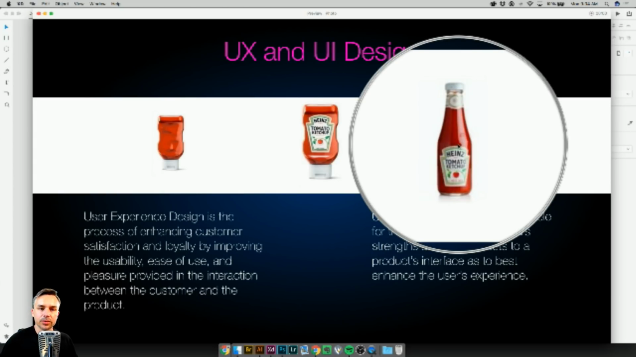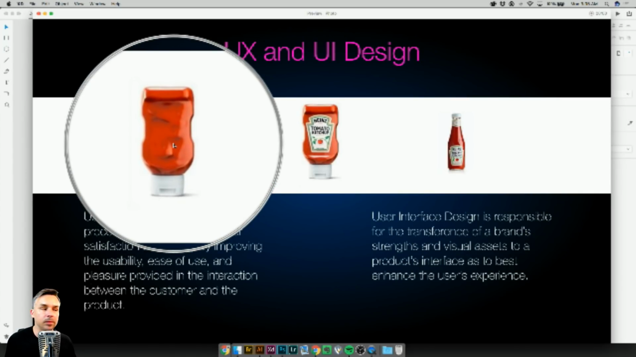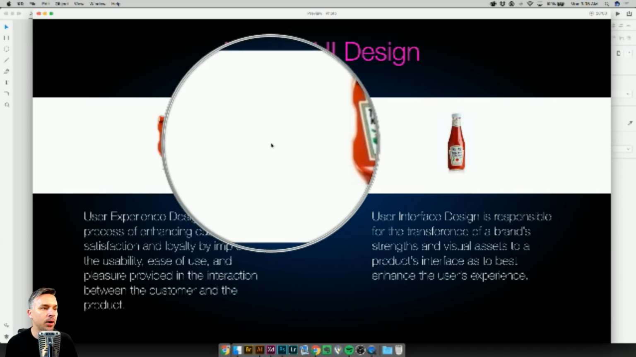This is the one we would use, right? And you're sitting there and you're pounding it, trying to get the ketchup out of it, right? So it's been an issue, right? So it'd be a user experience designer that would take a look at that problem and develop this new bottle that's upside down. And it's squeezable. It's going to be much easier to get the ketchup out of that bottle.